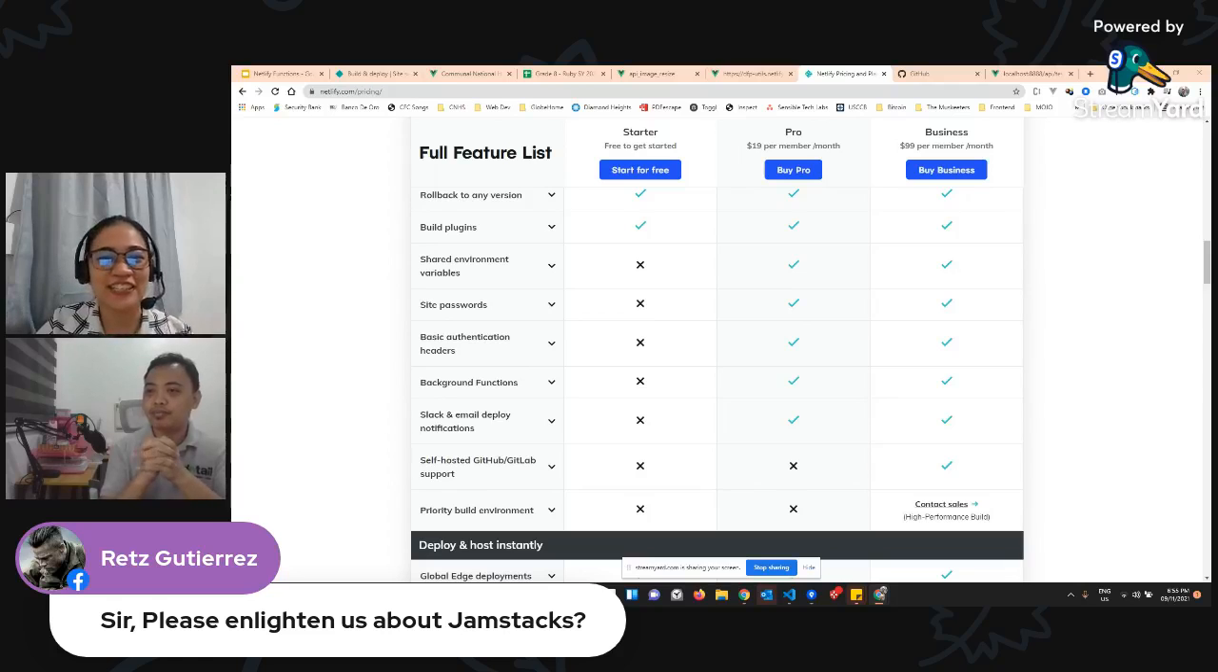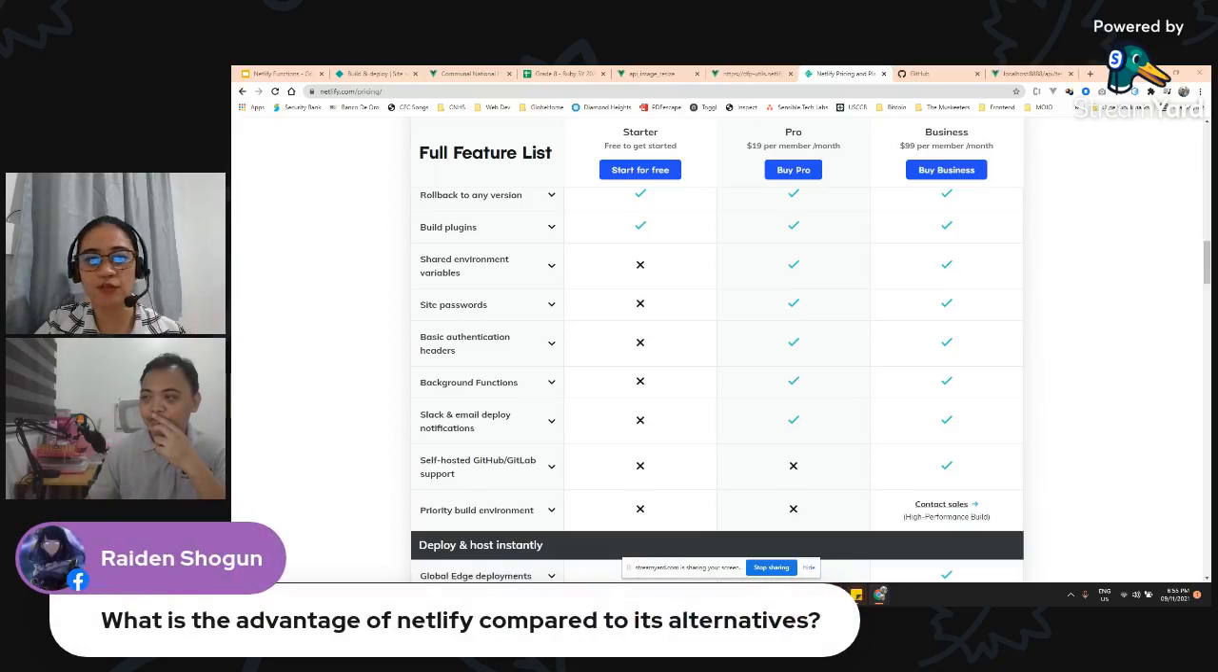Okay, thank you. I hope that answers your question, Reds Gutierrez. Our commenter is saying thank you, sir. We have another one from Raiden Shogun: what is the advantage of Netlify compared to its alternatives?